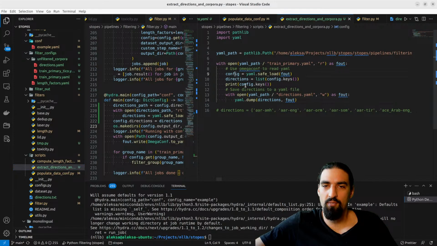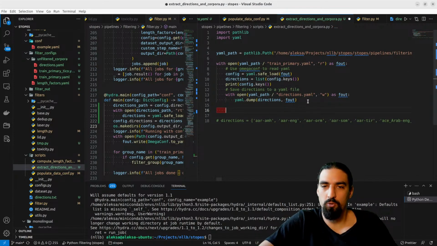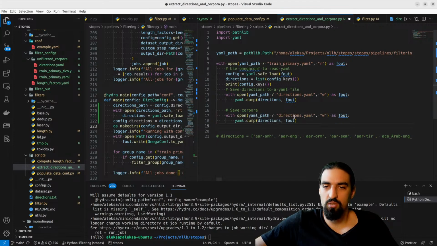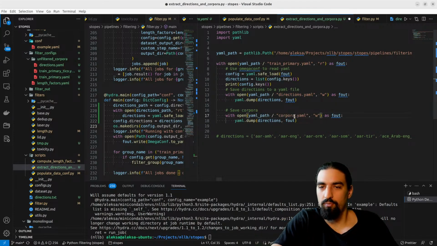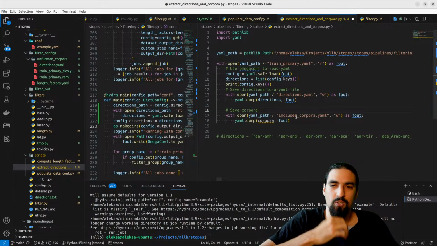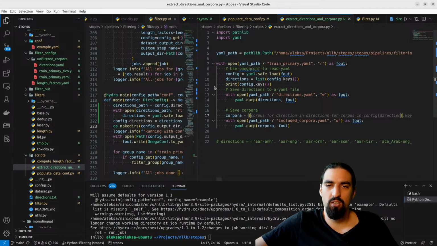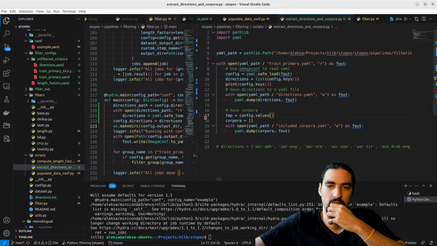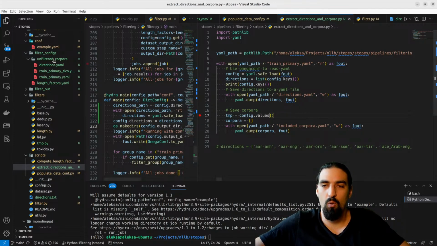Okay, so again, we have the config. We can grab the directions, and we also want to grab and save corpora. I'm gonna call this included corpora, and then we're gonna save corpora, which we are yet to create. So how do we grab those? Let's see. Once we get to the stage where we have configs, I think we just have to go through the values. Let's quickly see that. So if we go something like temp config values, and then we grab the keys from those values, I think that's how we're gonna get this to work.